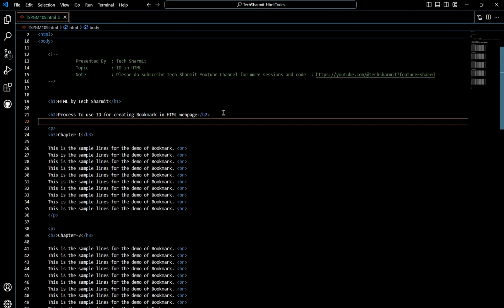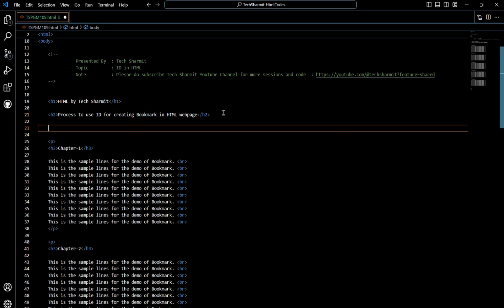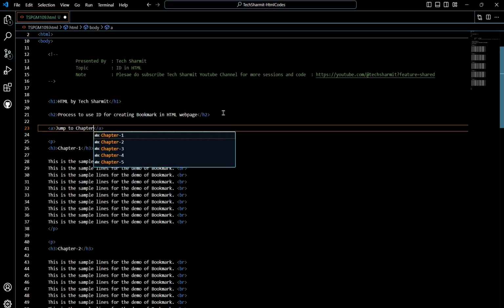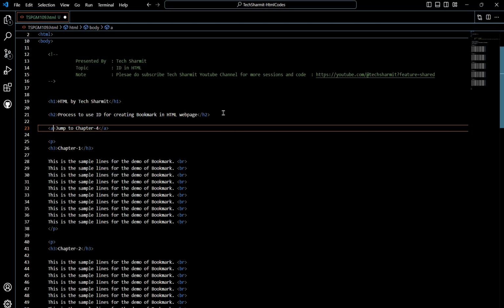So let me go here, and now I will write here an a tag, which is for anchor tag. Now we can write here "Jump to chapter 4". After that we will set here href, which is for hyperlink reference, and here we will put the ID as #C4. Now what is the C4? Hash is indicating that we are using an ID, and C4 is indicating that we are referring to chapter 4.